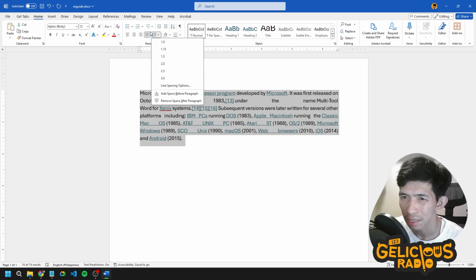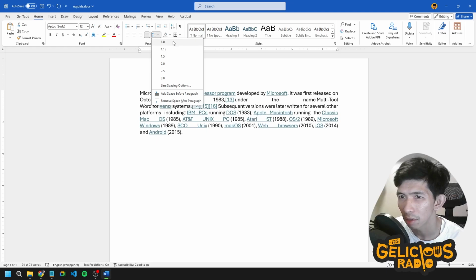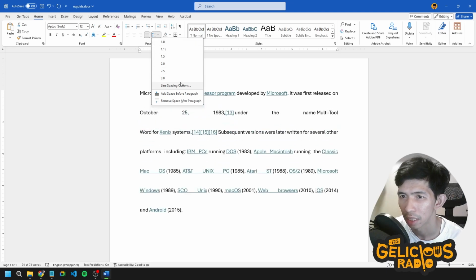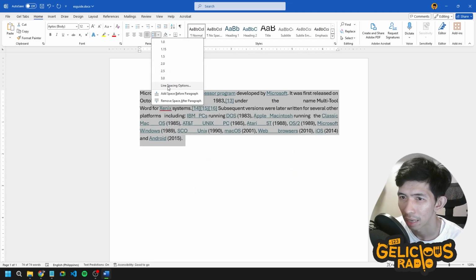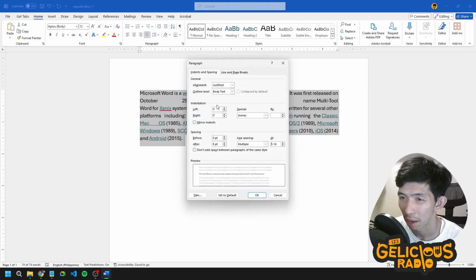Okay, so sa spacing natin, I am using this line spacing option. Bihira akong gumagamit ng mga options dito kasi mas gusto kong gamitin tong line spacing options kasi mas marami akong po pwedeng baguhin sa kanya. But technically, ang binabago ko lang dito is eto from multiple, ginagawa ko siyang single. Eto yung after, ginagawa ko siyang 0. And then, chinecheck ko lang yung don't add space between paragraphs.